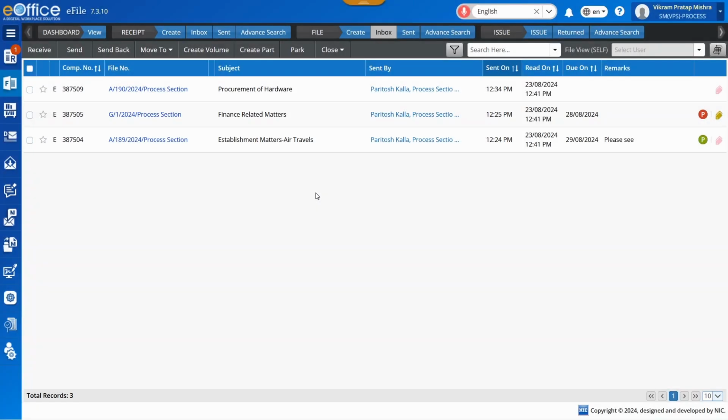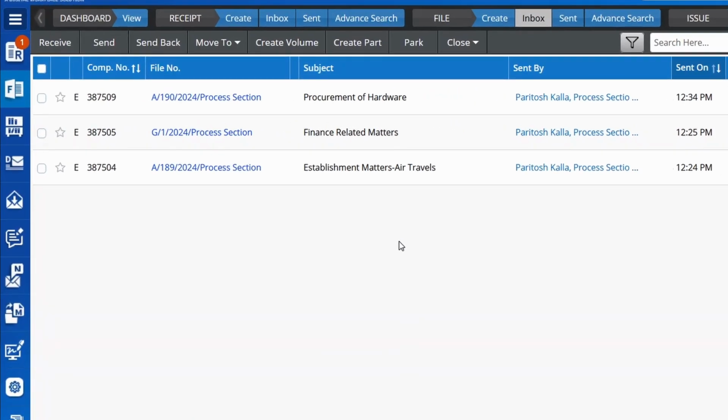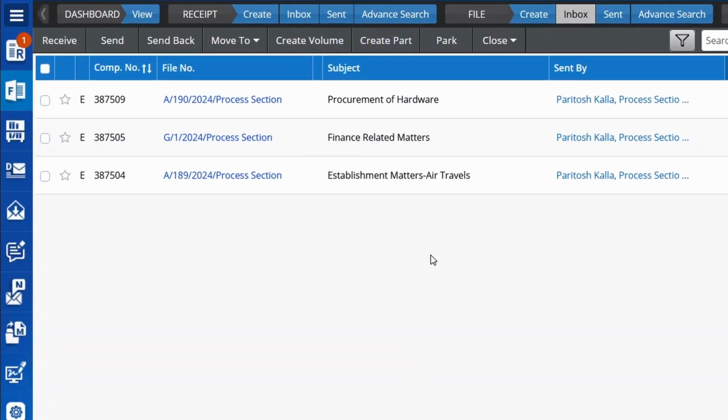Welcome to this section of draft creation. In this section, we will understand the process of draft creation and key information associated with it.